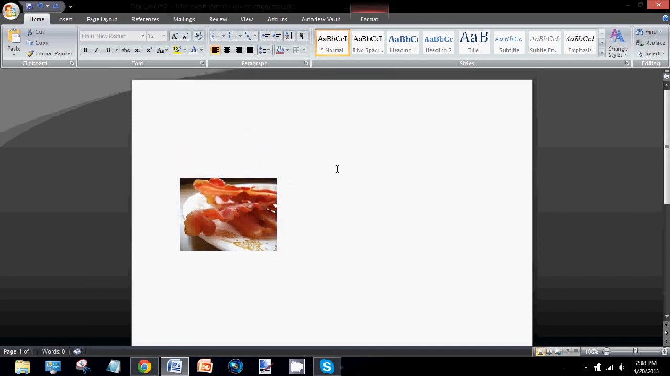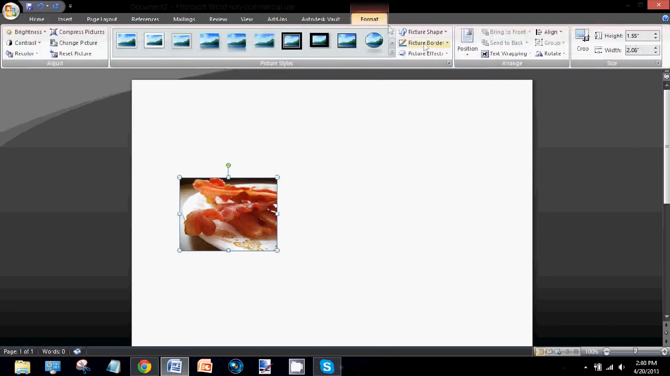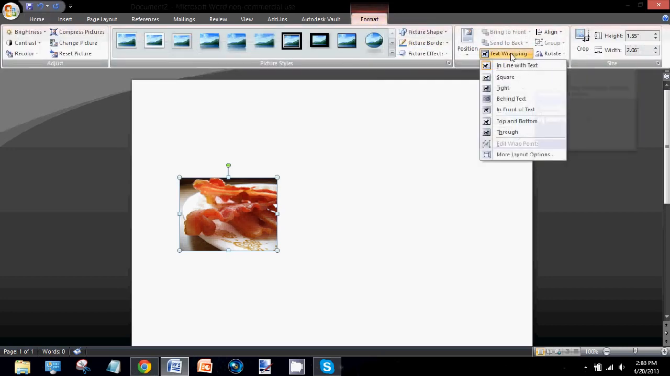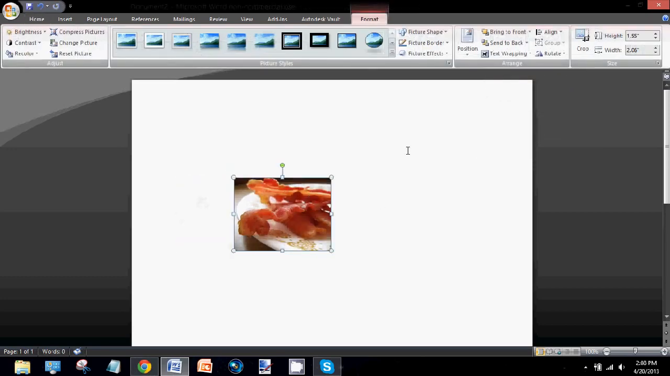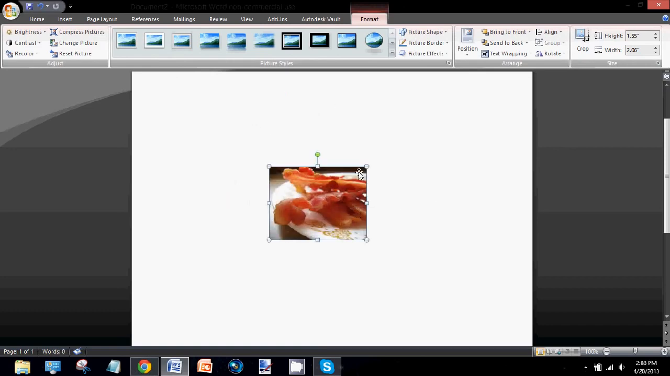So what you do is then click the image, go to Format, Text Wrapping, and you don't have to have any text. Then you just do Square, is what I use all the time, and you'll notice that it moves around freely on the page.